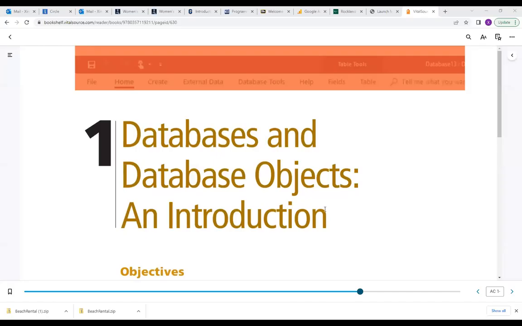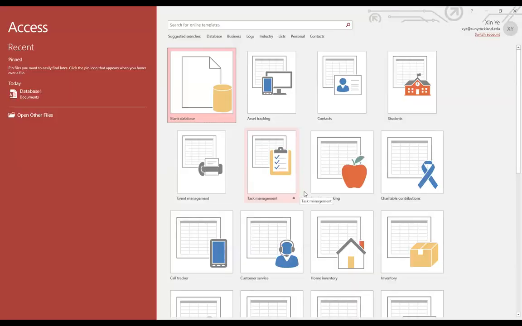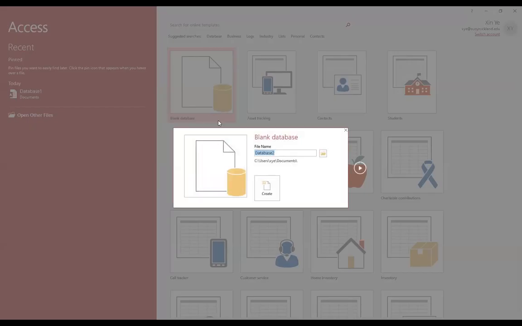So in this video, we're going to do database access project 1, which is VETS. First of all, we're going to open access. We're going to click start menu, and you see the A in the alphabetic order, A, access. Click access. So this is what you see. I'm going to choose blank database, and it will pop up this window.